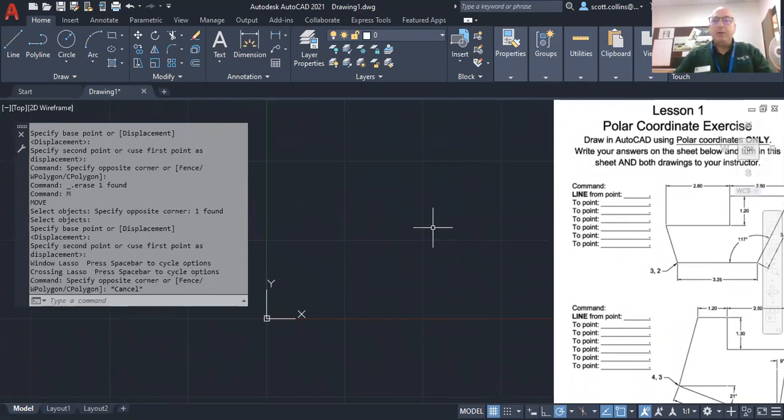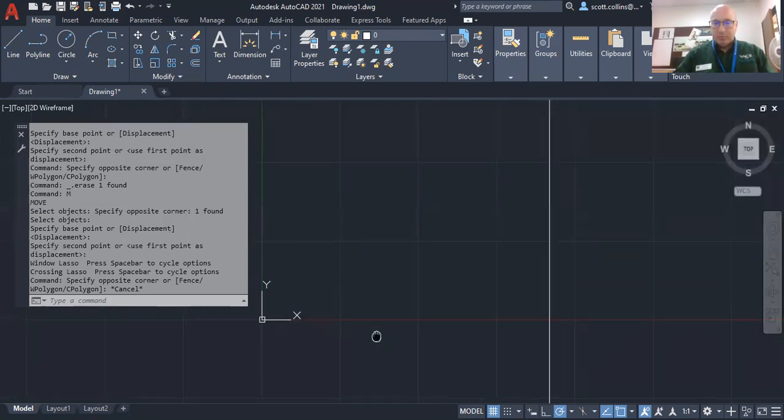Now there are 3 types of coordinates, which we've reviewed with the exercises that you just finished. Absolute coordinates, which are X and Y, measured from 0, 0. There are relative coordinates, which are measured from the previous place that you were, using the @ symbol in front of the X, comma, Y. And then polar coordinates, which also use the @ symbol with a length and then an angle. So I'll show you what I mean by that.